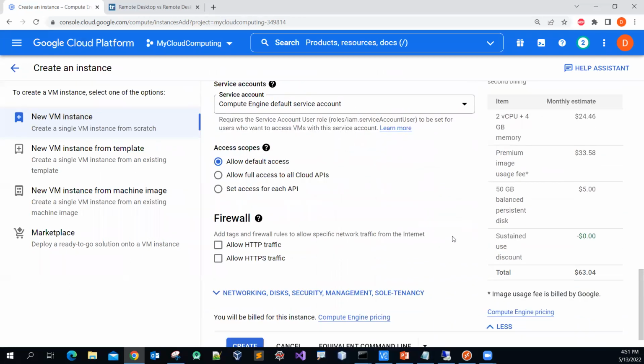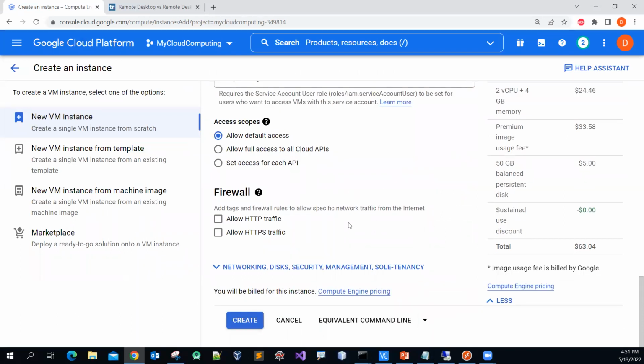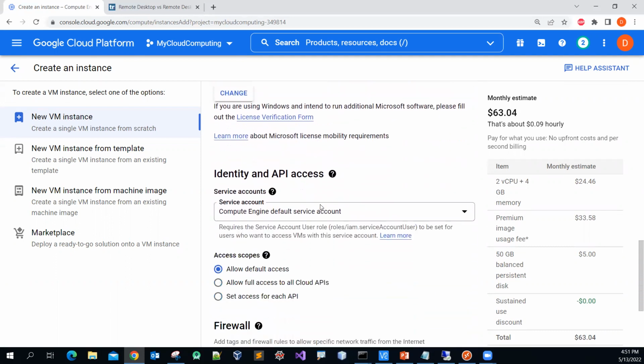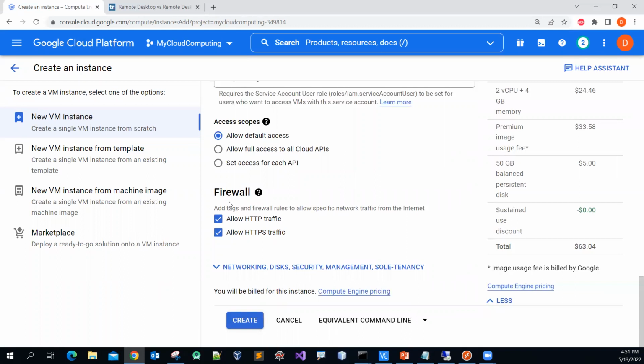All right. And then the second thing we want to do is allow the HTTP traffic and also the HTTPS secured traffic. Again, only 2 things you have to pay attention to. Make sure that under the boot disk, you change to the operating system of your liking. And then make sure that under the firewall, you allow those 2 types of traffic to pass through. Okay, and then you can click the create button.